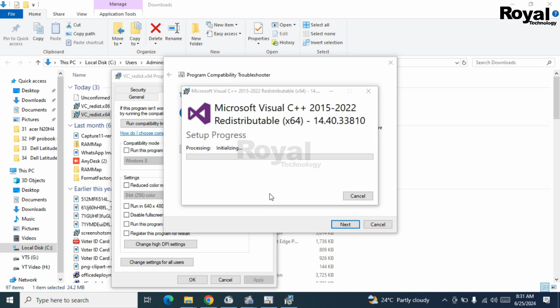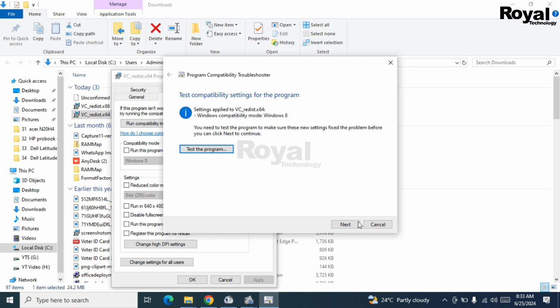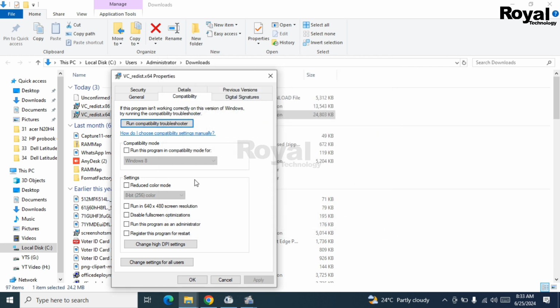Here it will directly install the application. If not, I'm simply canceling it, because I have to show some other steps also. So now it is canceled. Then cancel again, and you have to click on the option, run this application in compatibility mode. Click on this option and select whatever the latest operating system is available here.